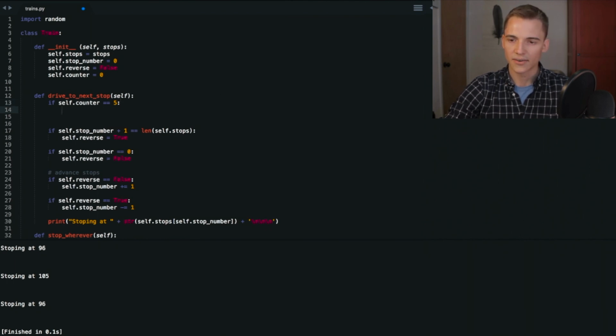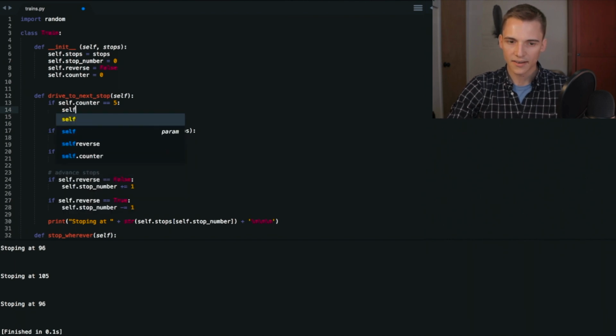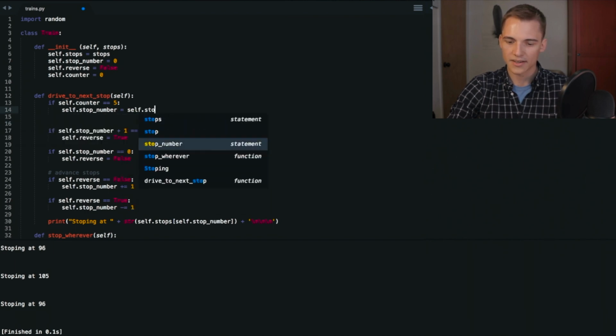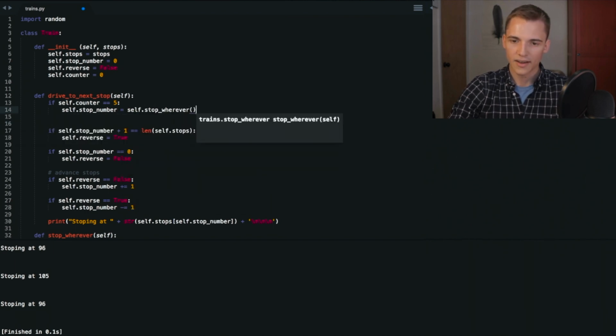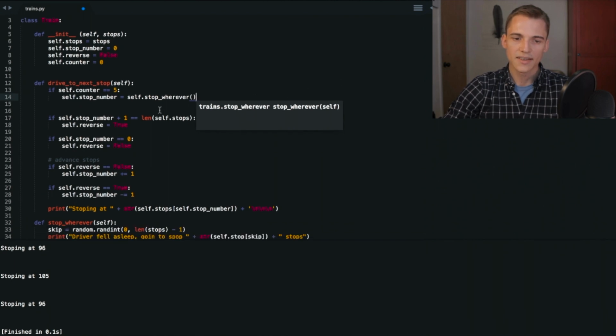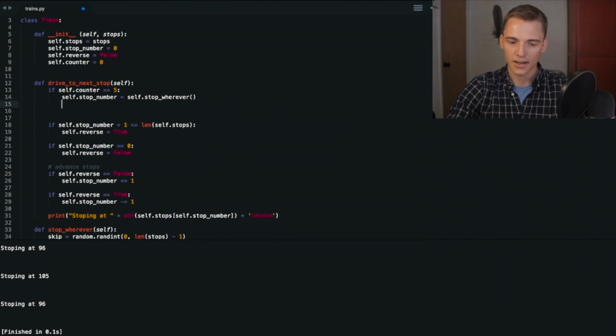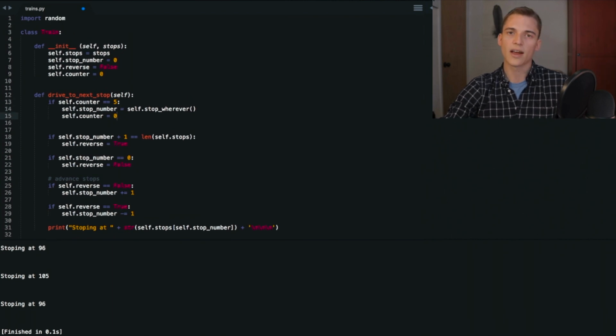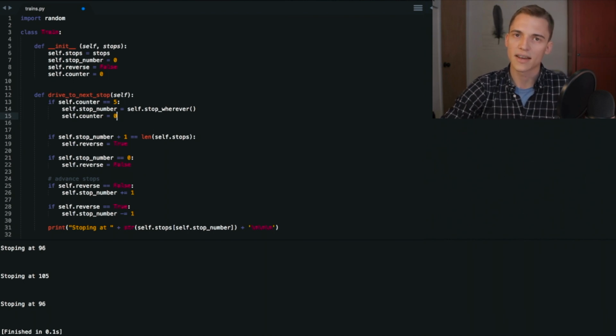Okay, so then the next thing to do would be to say self.stop_number is equal to self.stop wherever. And what this does is basically say that the stop number will be the randomly generated number of where the train should stop. And self.counter is equal to 0. The reason I'm saying that it's equal to 0 is because every time the train generates this random stop to go to, it'll just reset itself, so then it will count back up to 5 again.